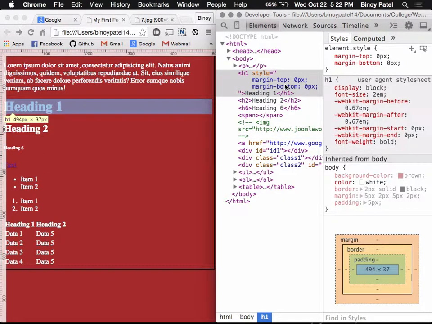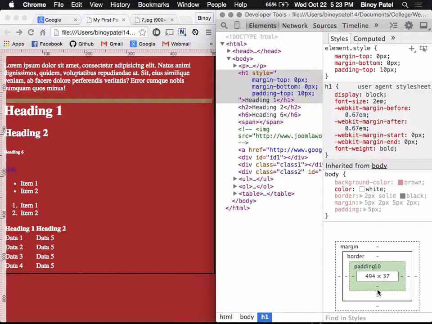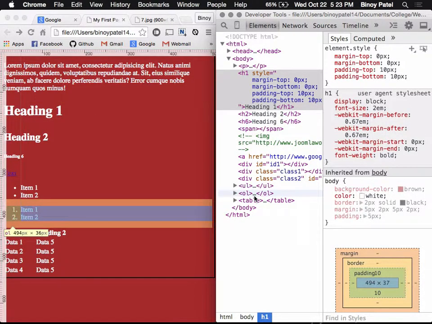Now, since there's no margin, the text from top and bottom comes closer to each other. But let's define a padding and see what happens. Let's give a padding on top of 10 and the bottom 10. See how it's spacing out? It's kind of telling, okay, anything inside the border, I want some space of my own. Everything outside, I don't care, push it out.